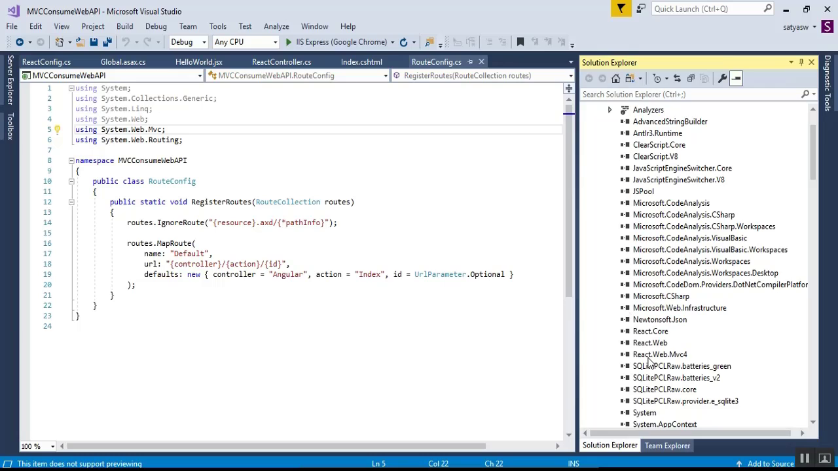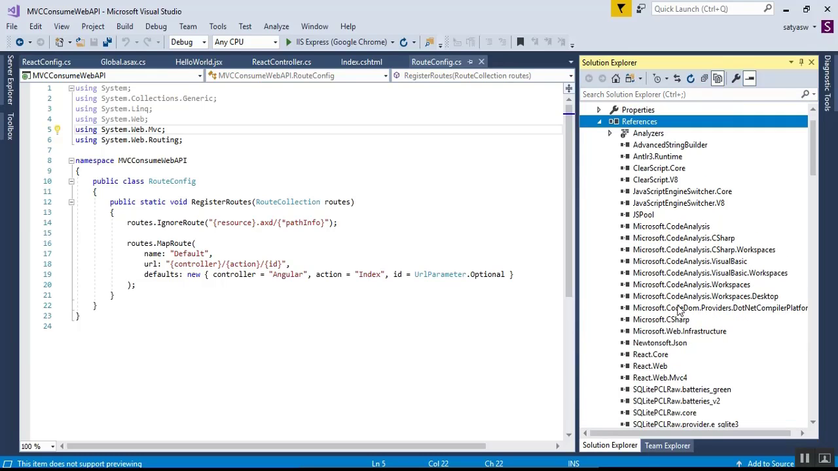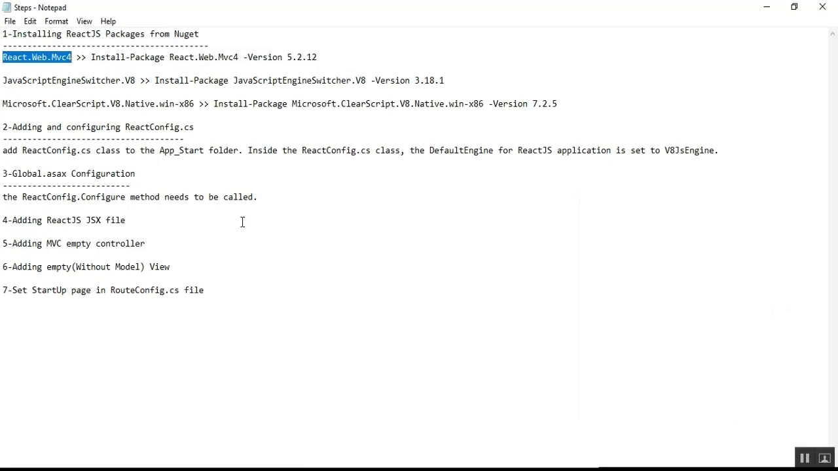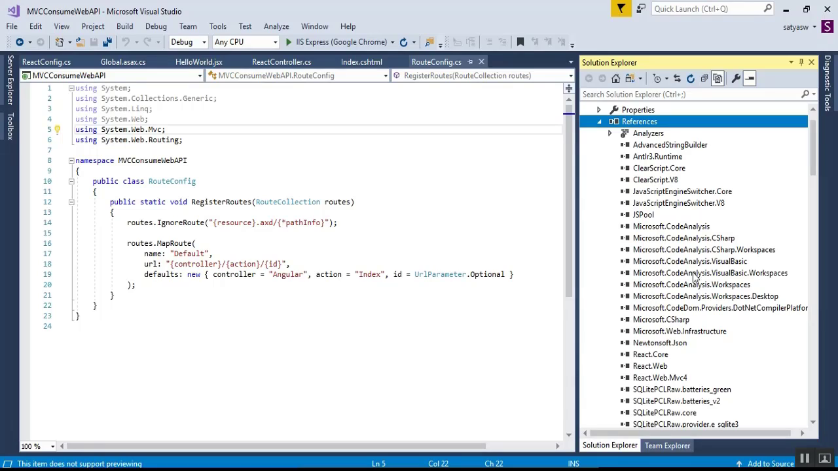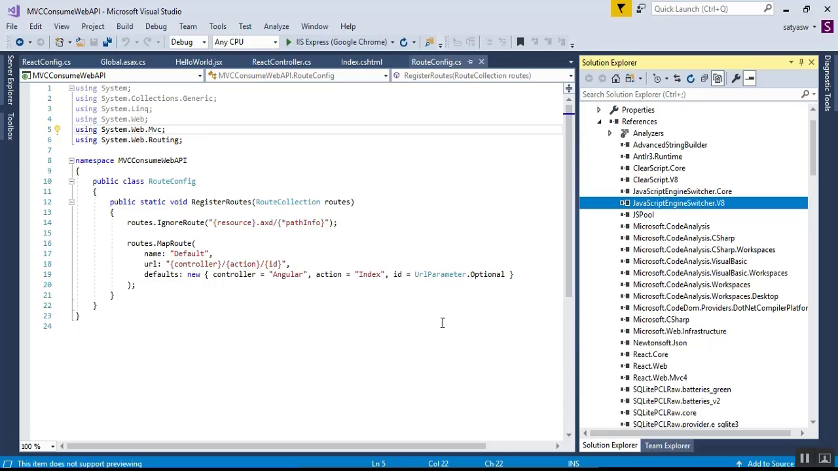After installing these packages, I can see in the references folder React.Web.Mvc4, React.Web, and React.Core. So these three DLLs are installed under my references folder. You can verify after installing whether it's installed or not. The second thing is we need to check for JavaScript engine switcher.v8. This one, JavaScriptEngineSwitcher.Core and JavaScriptEngineSwitcher.V8. In this way you can see the related DLL files under the references folder.